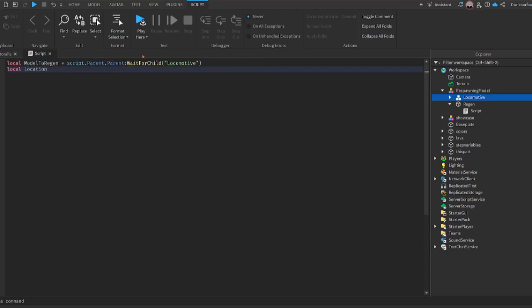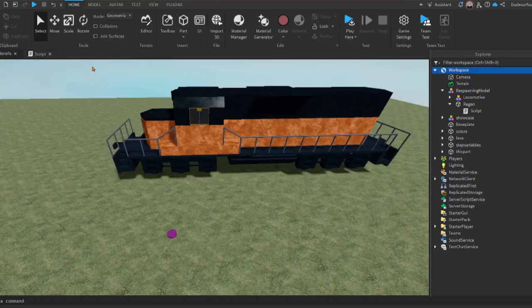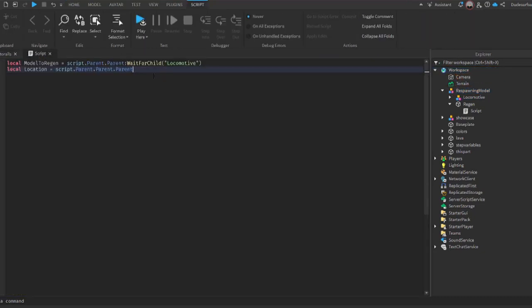Then what we're gonna do is local location. Sorry, I accidentally turned caps lock on. Equals script.Parent.Parent.Parent. So basically the parent of this, which is workspace, or whatever it is. You would usually have it as workspace, or you could also just type workspace or game.Workspace. I don't know, just do this though. Make it the parent of the model. Next, we're gonna do local save equals modelToRegen:Clone().